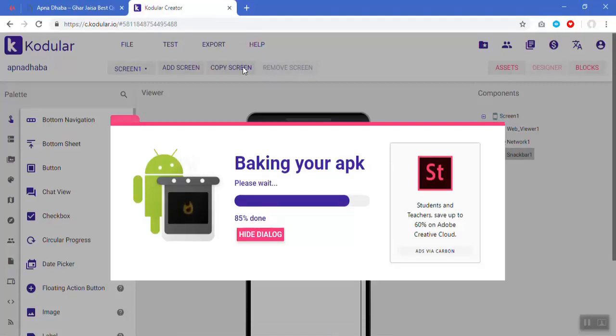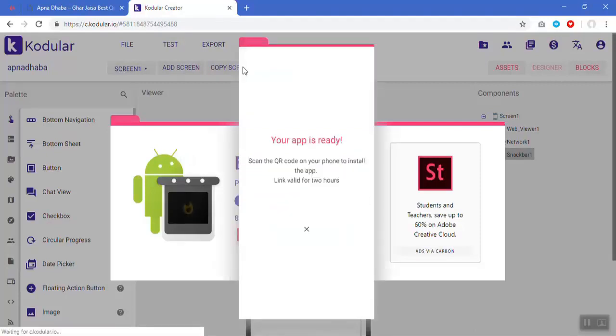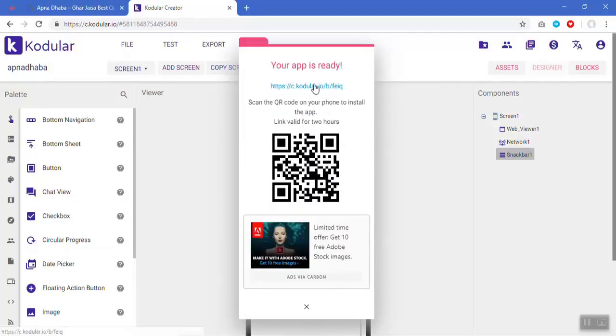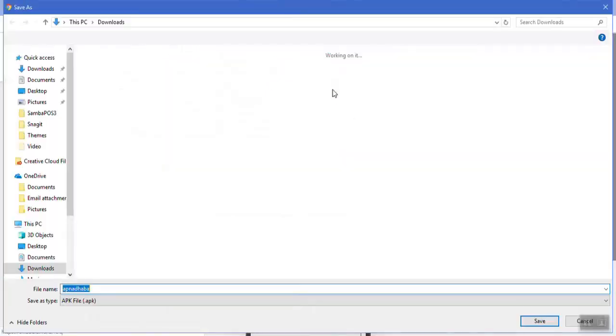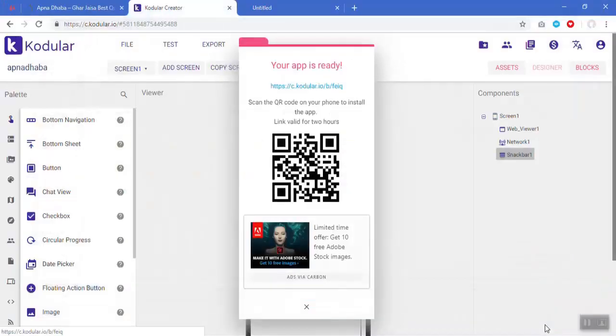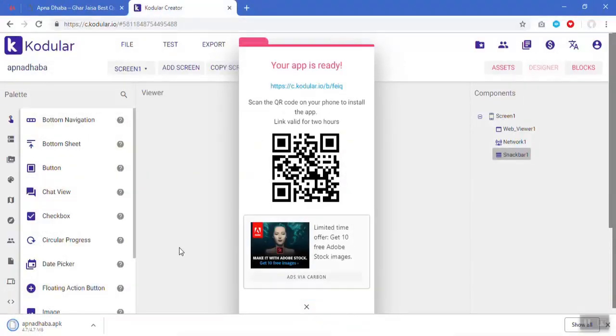So it will take some time, and once it's done, it will provide us the APK code or the URL like we want. Once it's done, you can see Apna Dhaba APK file. Let's save it. Our app has been saved.